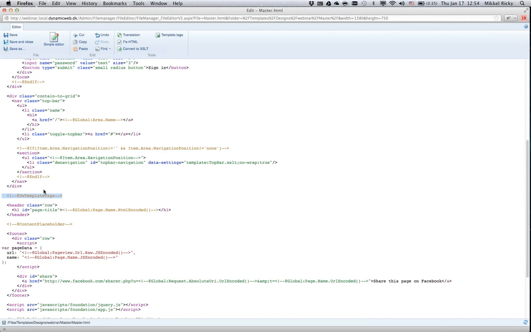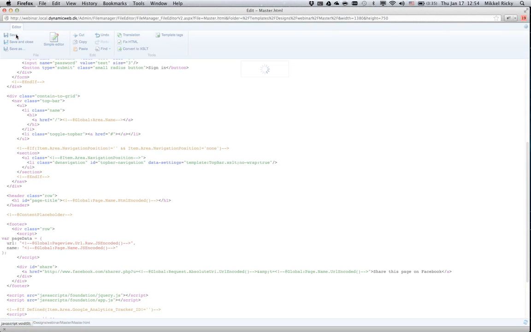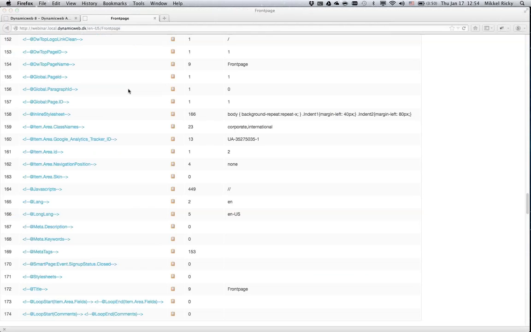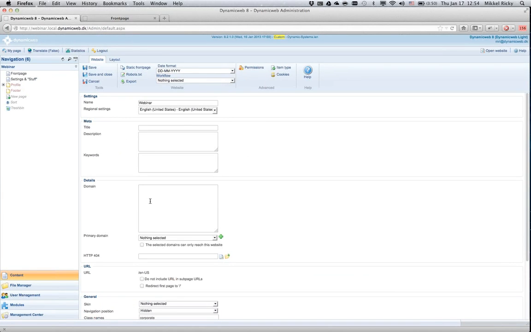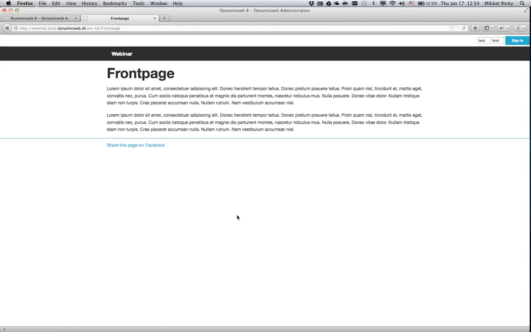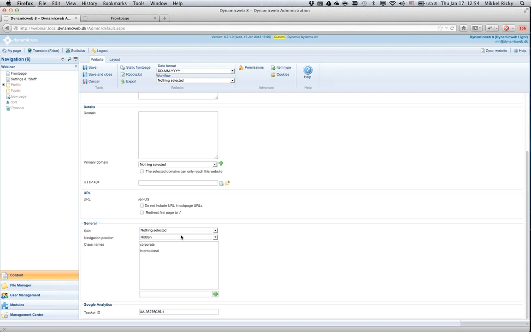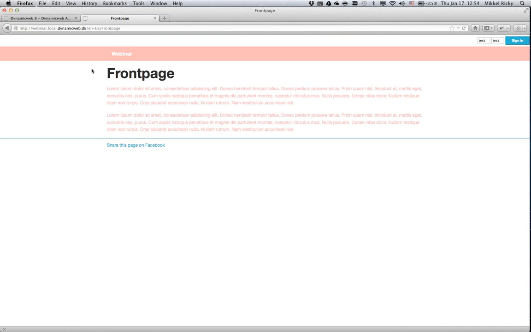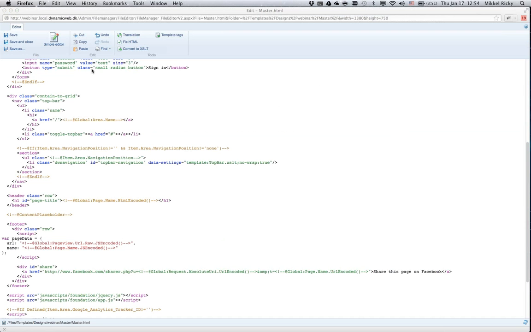Before going into details with how I'm using the tags in the template, I'd just like to show the effect they have. So I go back to editing my website. I'll just refresh the front end without the template. So this is how the website looks with the default item settings. And just to show you how it can be used, I'll choose another skin. I'll choose the red skin and reload the front page. So now I have a red or pinkish skin on my web page.